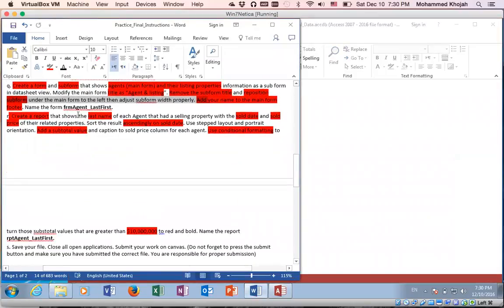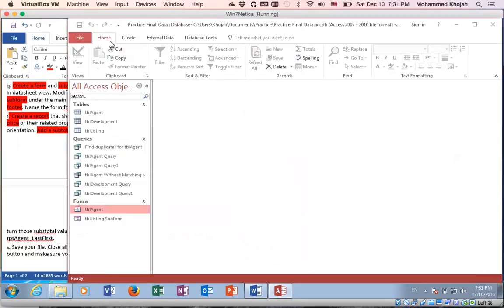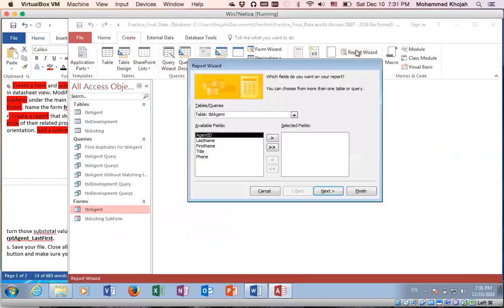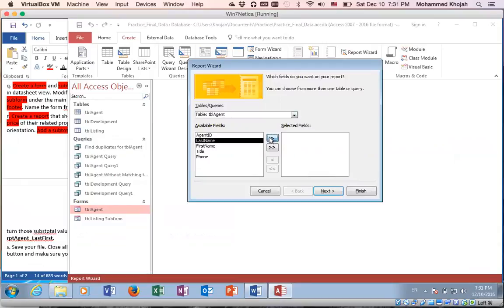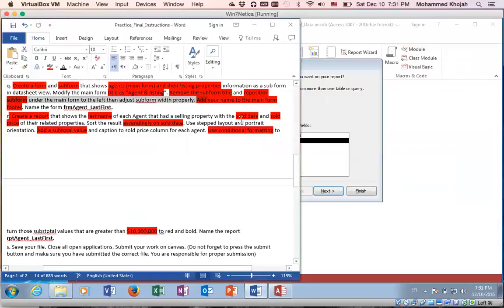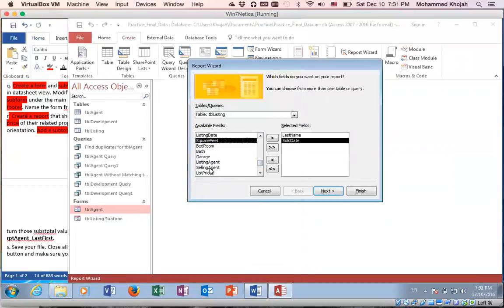Finally, here we're going to create a report, okay? We're going to report the last name, sold date, and sold price. So again, I'm going to use the wizard here. So I want the last name from the table agent. From the listing, I want the sold date and the sold price. Okay, so just the sold price, right? So I want here sold date and sold price.